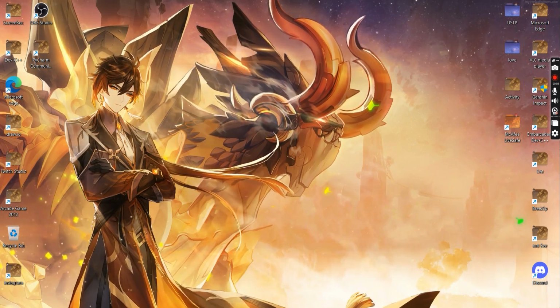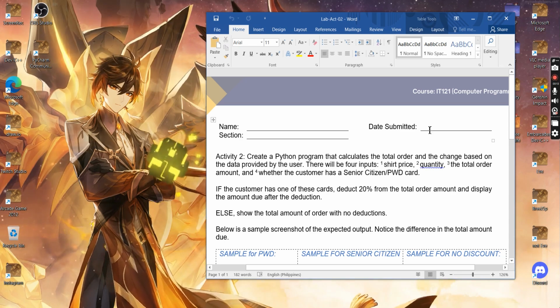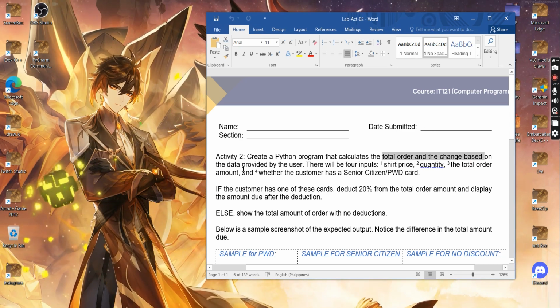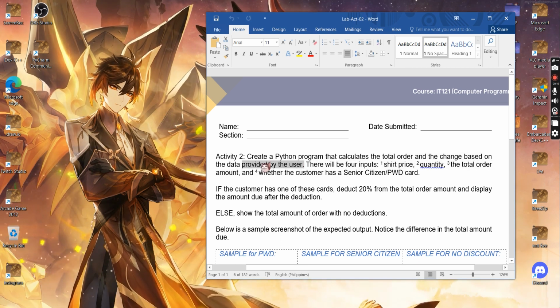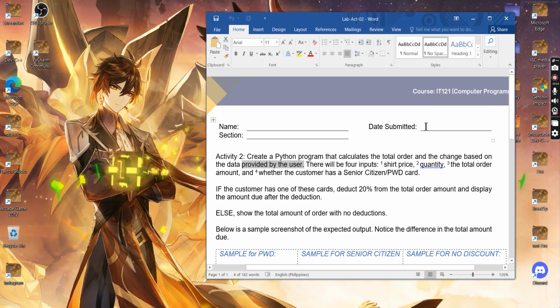Greetings everyone. For today, we are going to create a Python program that calculates the total order and the change based on the data provided by the user. This is for our laboratory activities in computer programming too.